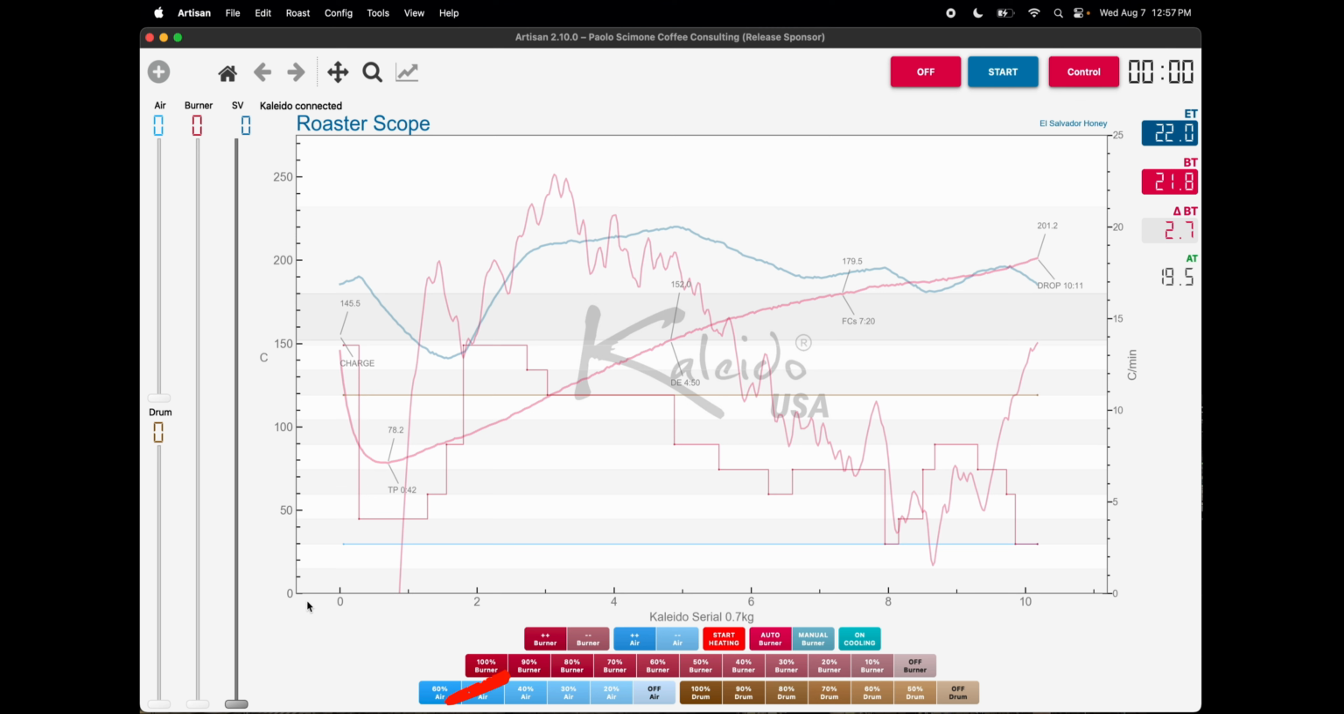The next thing, we have our timeline at the bottom. This is pretty simple. It starts at 0 minutes, and in this case it ends at 10 minutes. If you were to go 15 minutes on a roast, it will just keep adding to the timeline and shifting this graph down. So it's pretty straightforward how this graph works in terms of time.